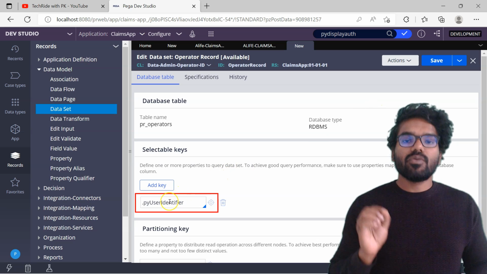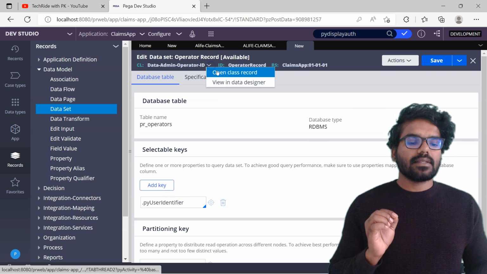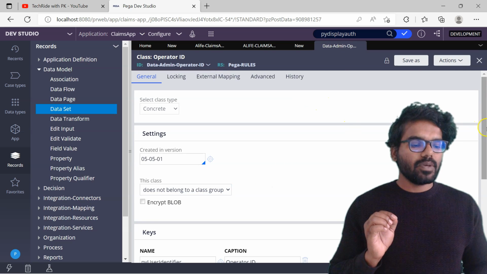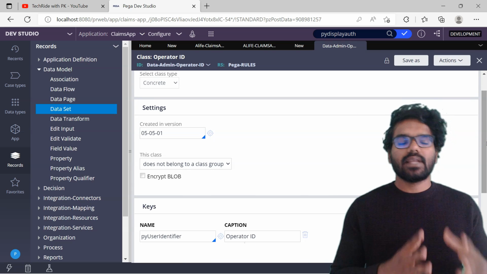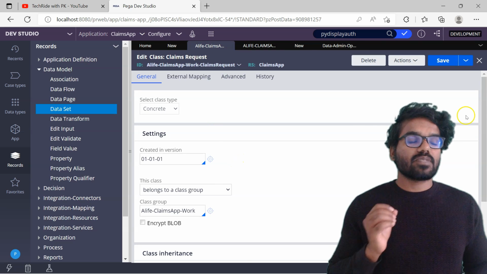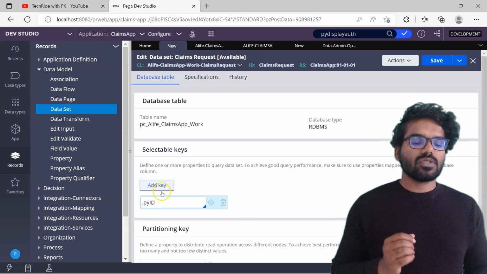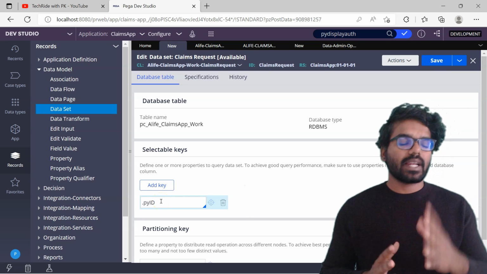You see now the PY user identifier, the key is automatically filled because in this class the key is already defined as PY user identifier. That's why Pega easily identified. But for us, since we belong to a class group, we never specified the key in the class group. That's why Pega didn't identify. So we have to specify the key. Please specify the right key here.